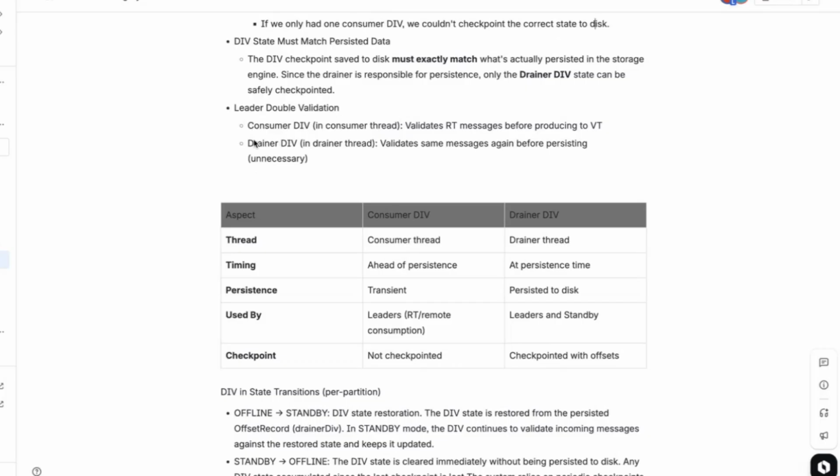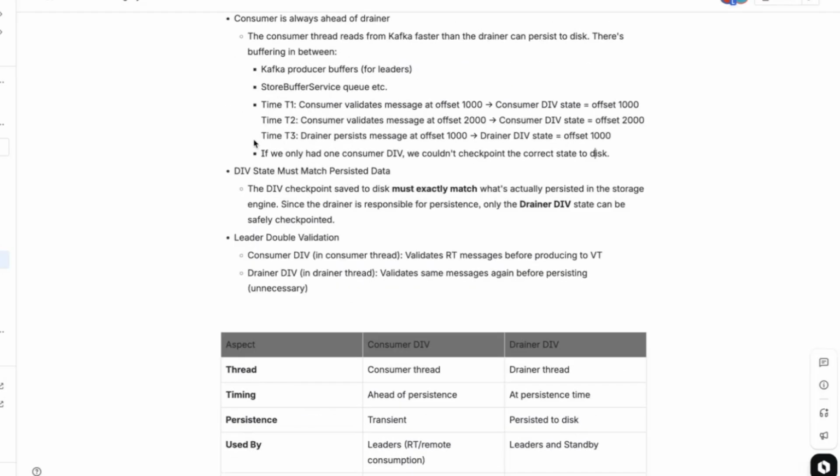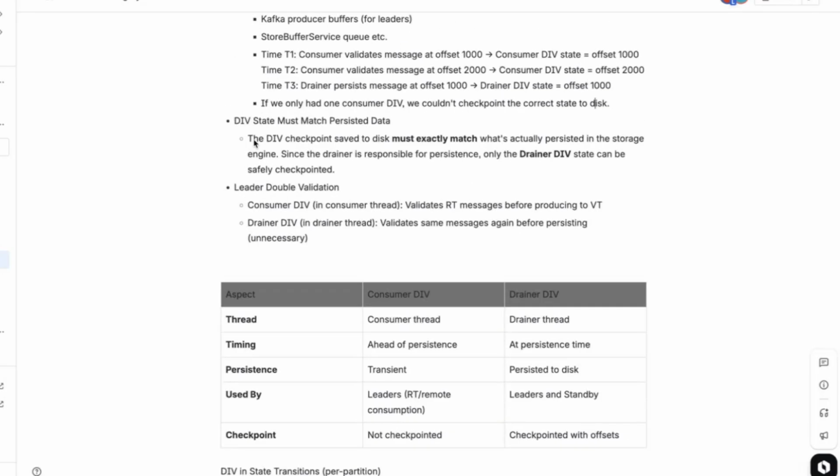Sorry, it's not clear to me why you said that. Here, at least from the wiki, it says consumer DIV only validates RT messages before producing to VT. So is it happening on the consumer side or is it happening on the server? You mean this one? Correct. So I'm assuming it's happening on the server, right?